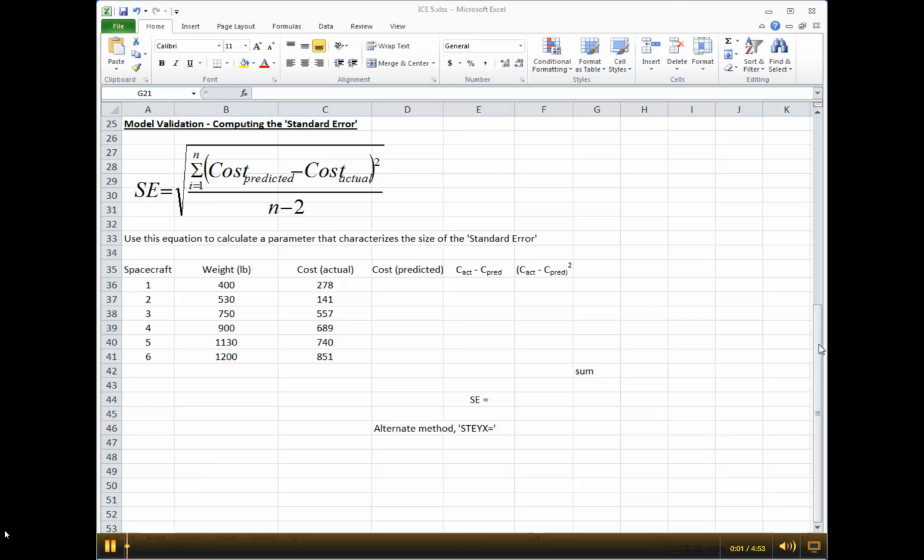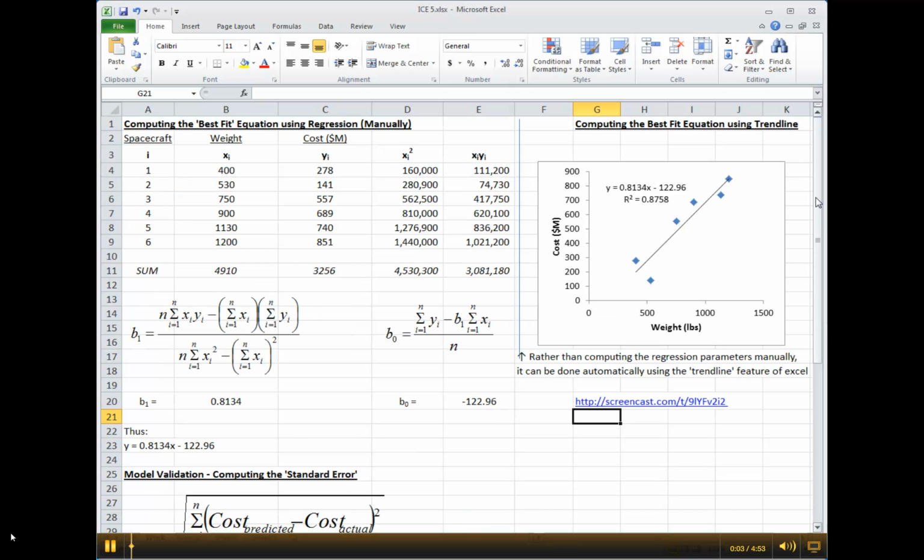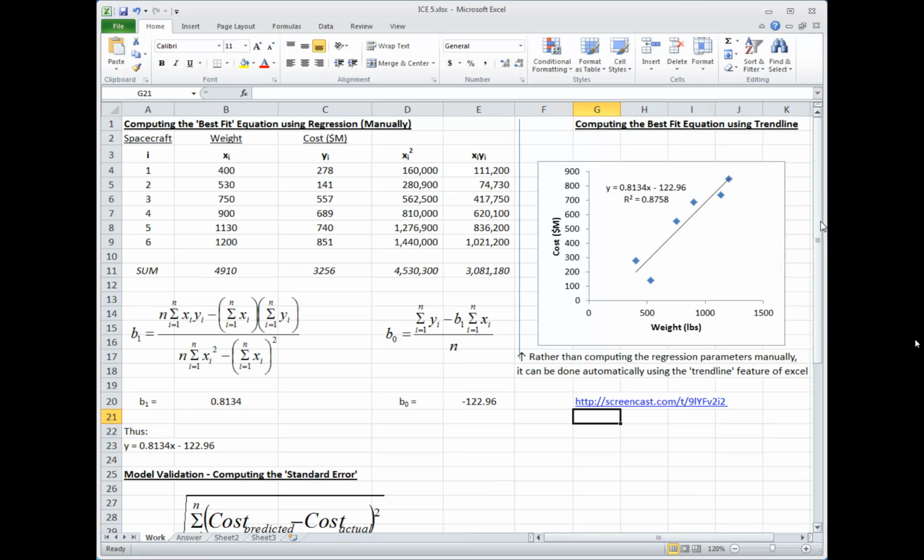In the tutorial you just saw, we created a linear regression model, two of them. They both had the same result. And we use that to predict the expected cost of a spacecraft based on how heavy it is, so its cost as a function of weight. But how good is that model?